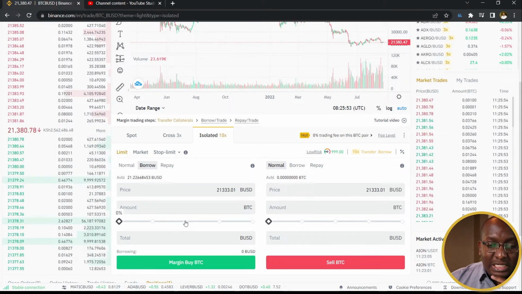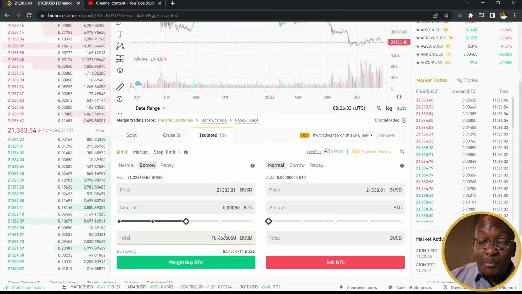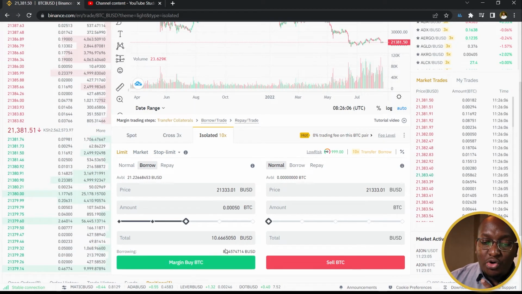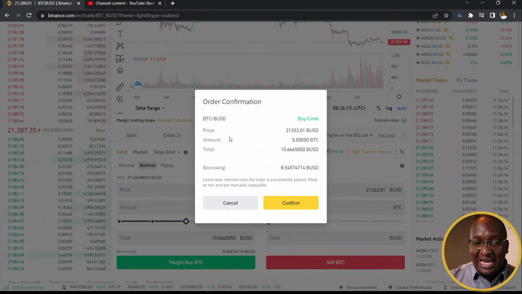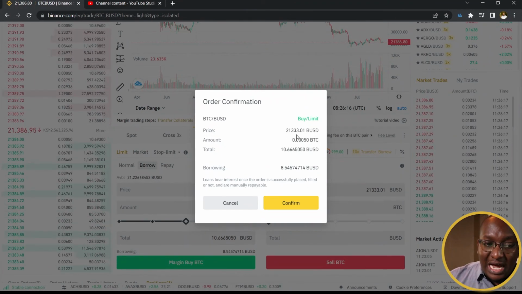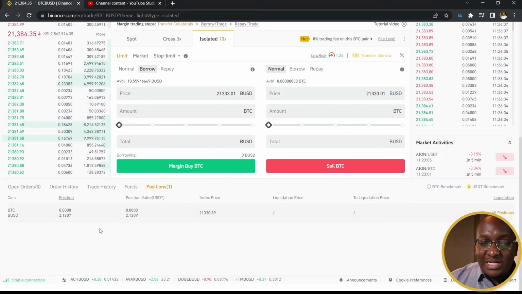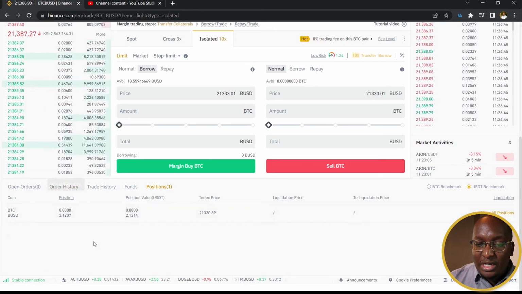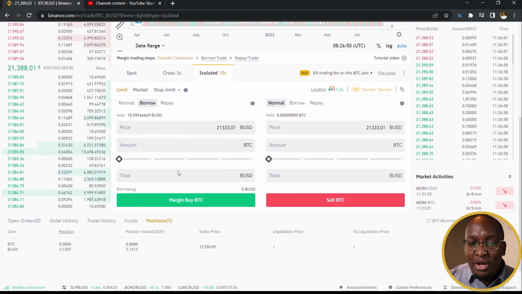So we can place this at a half, 50%, and we'll be buying 0.0005. In total, we'll have bought BTC worth 10 BUSD and have borrowed 8.5 BUSD. So I can say margin buy BUSD, and it will tell us we are doing this at this amount of money, the total is 10.6, and we have borrowed 8.5. So we'll click on confirm. It will give us our current position here. When it gets to this price of 21,330 is when it will actually buy. So that's simply how you can buy here, by borrowing.